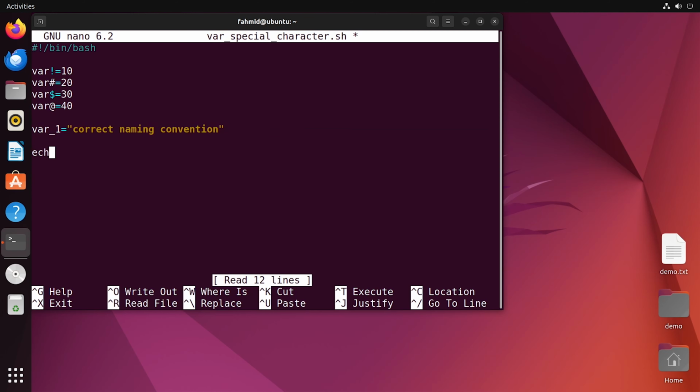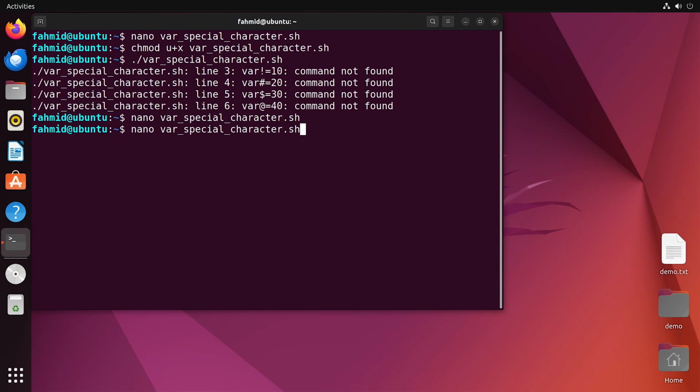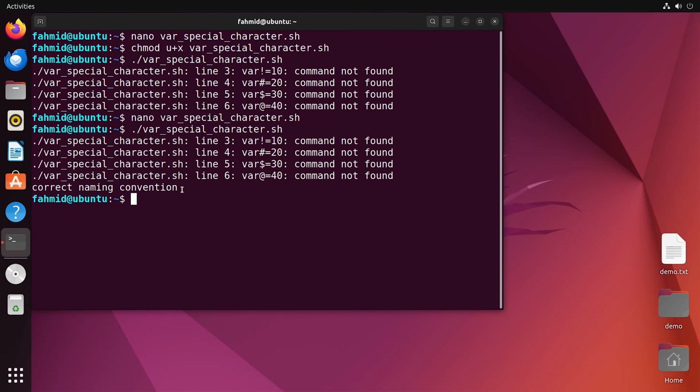So I'll use the echo command. I don't need to use echo commands for these variables because it is already named in the wrong convention and the interpreter cannot access these variables. Now I'll save the script using Ctrl S and exit using Ctrl X. Now I will execute the script again to see the updated output.